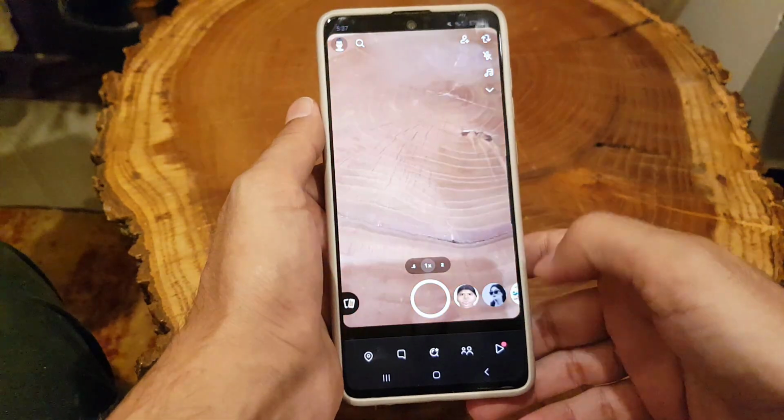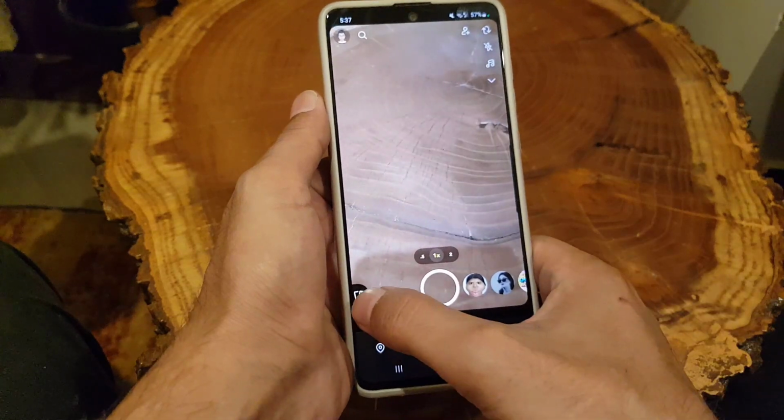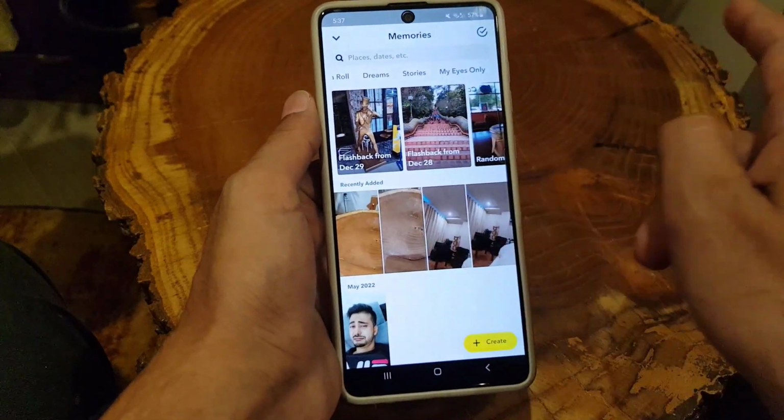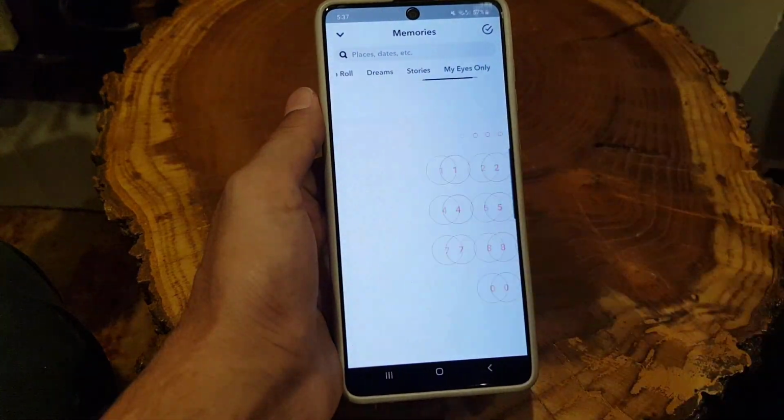First, you need to open your Snapchat application. From there you need to tap on this icon where you will find Camera Roll Dreams. If you scroll to the right, you will find My Eyes Only.